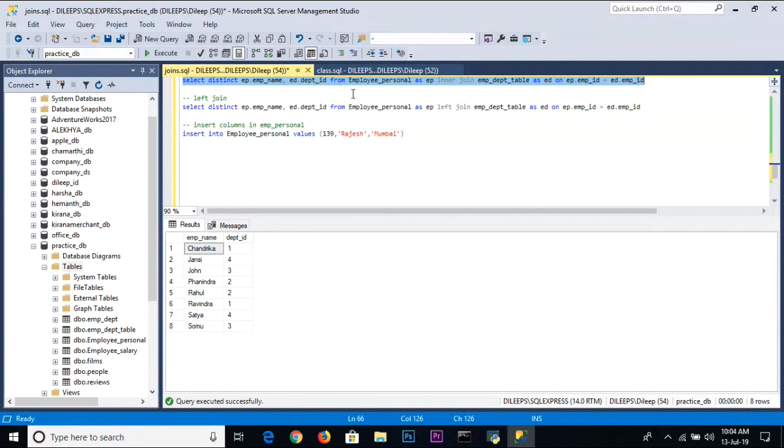Now what you have to do? First, the condition for inner join. If the employee ID is found in both the tables, then the record will exist. So the condition is employee department table dot employee ID equals employee personal dot employee ID. If the match is true, then only the record will exist, for inner join.